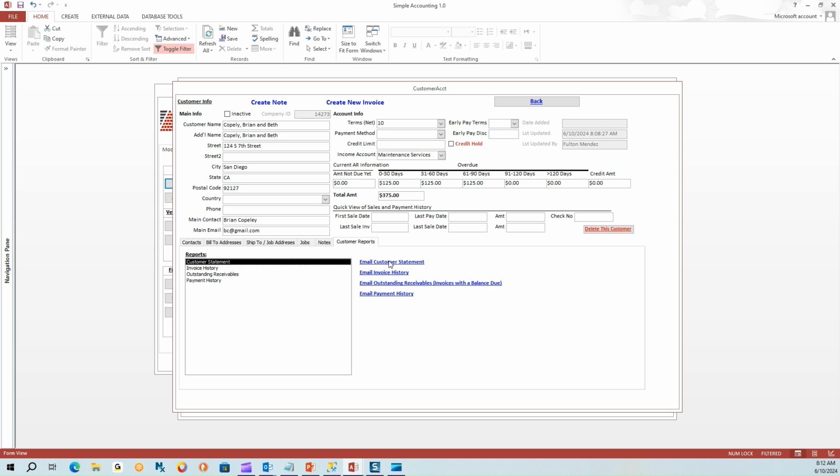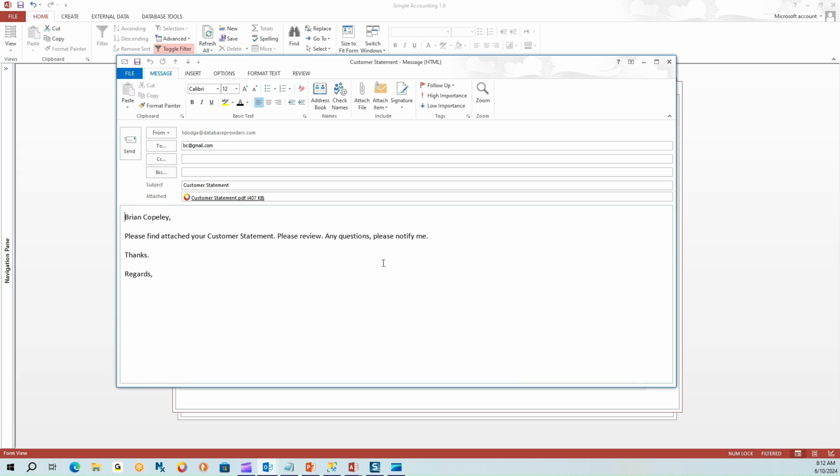If the user has a Microsoft Outlook account active on this computer, a quick method to email this statement to the customer is a single-click operation. Just click Email Customer Statement. The email is generated with the customer statement as an attachment in PDF format.